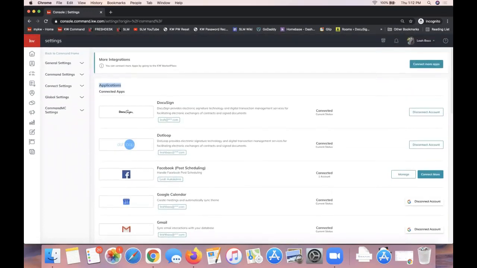For today's class, let's go ahead and scroll to find DocuSign. In theory, it'll be at the top and show you this nice little connected message. If it looks like mine, this is set up properly for you to use it with Command. If it's showing you connected and giving you only the option to disconnect the account, you're good to go.